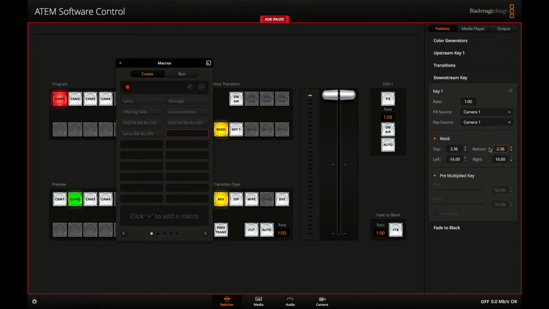It's 9, so the aspect ratio is 9:16, right? So it counts 9 units up, 16 units across. So I want it to be from the center is where it's counting from, but I want it 2.36 units from the top edge and from the bottom edge, but it's moving from the center, it's not coming in from the edge. So I have to be 6.64 from the center and 6.64 from the top, and that is going to tell me how big my frame is going to be on the downstream key.